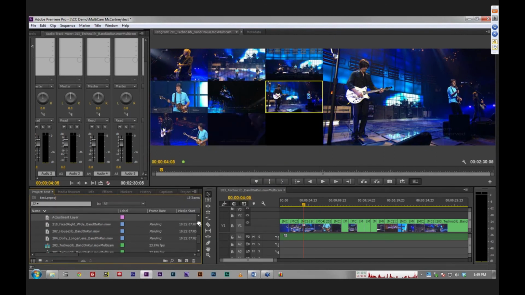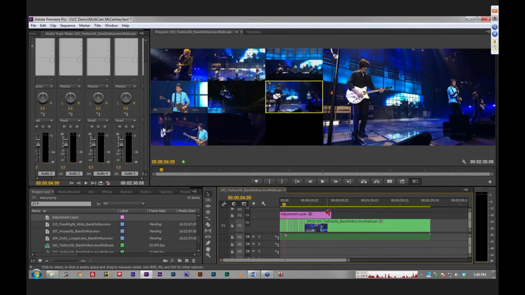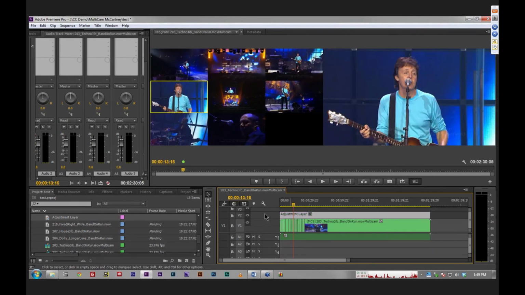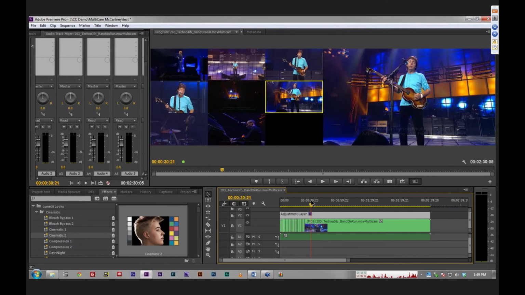I'll drag the adjustment layer above the Multicam clip, everything on here. So this is now more like After Effects or Photoshop. I'll go back to my effect, and I'll take cinematic and I'll drop it on there. And is this what you were talking about? It does an effect.